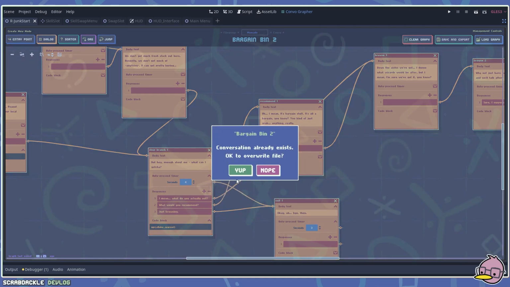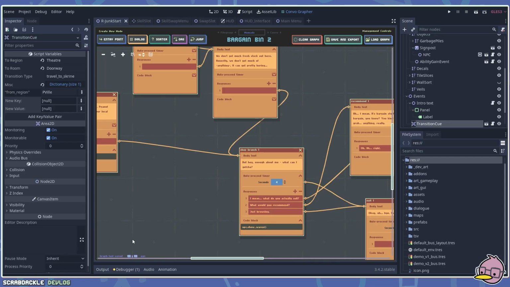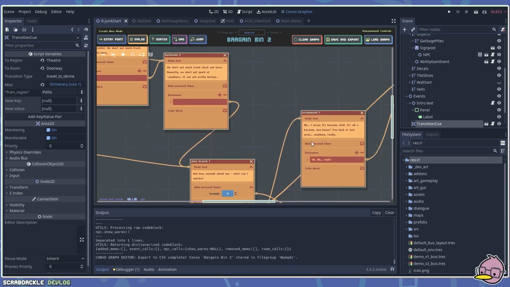I can hit save and export. I'm going to overwrite the file that already exists. We're saving and we're good. Graph last saved a couple seconds ago. Let me open up the main view of the Godot editor again. And I'll go into my dialog folder, and actually I'll show all these folders.